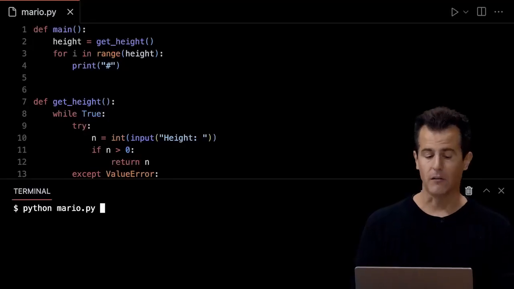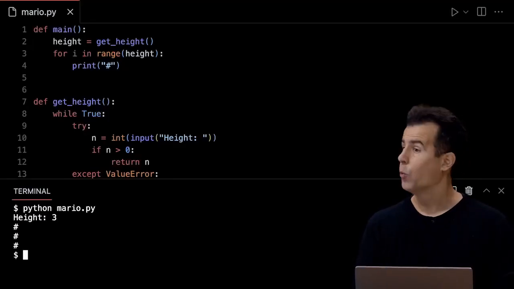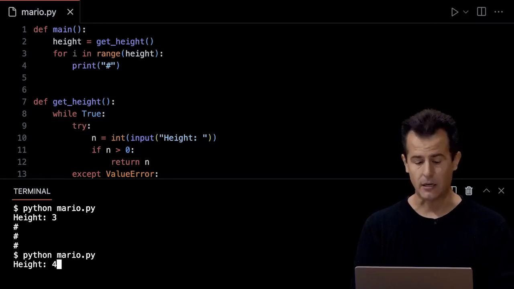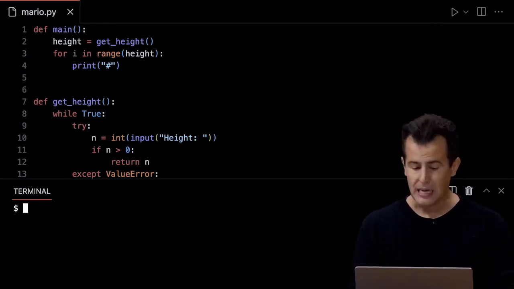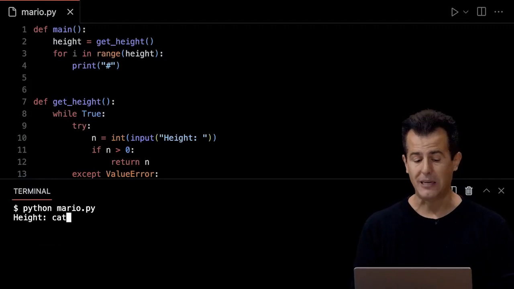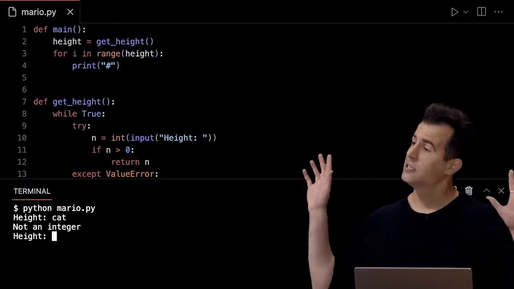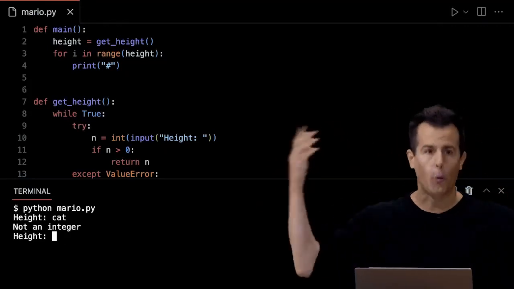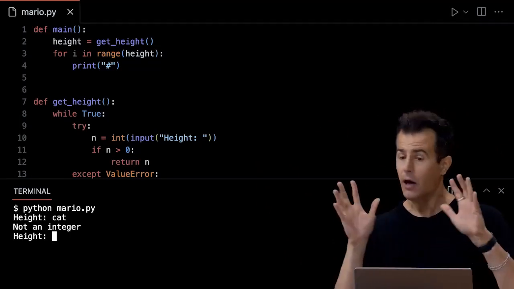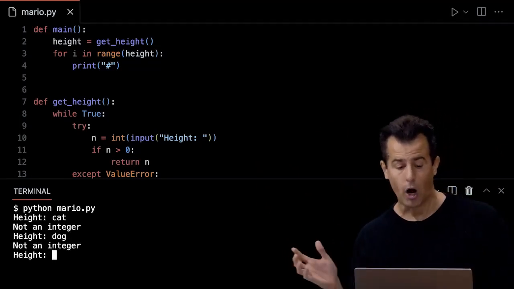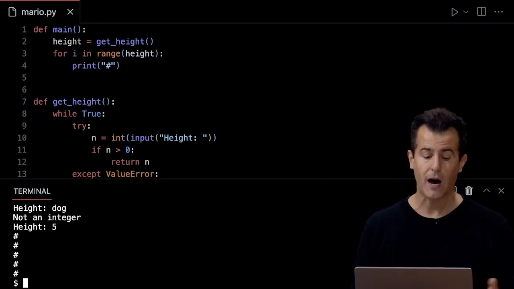So now if I do python mario.py and I cooperate, works great as before. Try and succeed. 3 works, 4 works. If, though, I try and fail by typing in cat, it doesn't crash, per se. It doesn't show me an error. It shows me something more user-friendly, like not an integer. And then I can try again with dog. Not an integer. I can try again with 5.